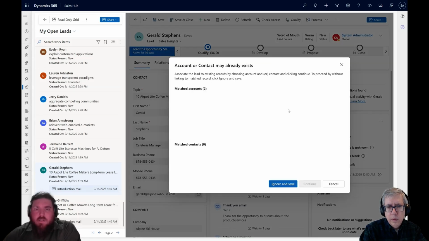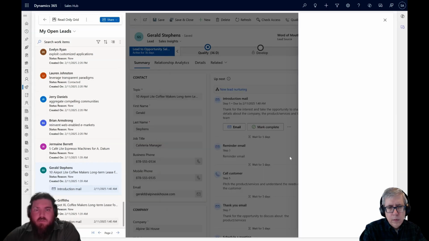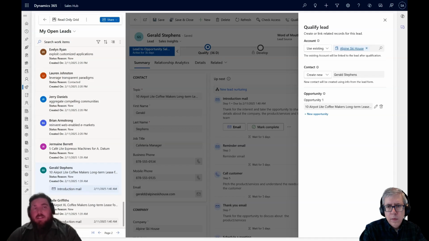And this is the nice functionality. I'm just going to say ignore and save. It's just saying that there's a duplicate. And this is something important to note as well: one of the big mistakes people make is they qualify a lead without checking duplicates or with the duplicate detection rules disabled. And then you get two of the same customer in there, and later on you need to merge those accounts. So that's one of the big mistakes companies make.